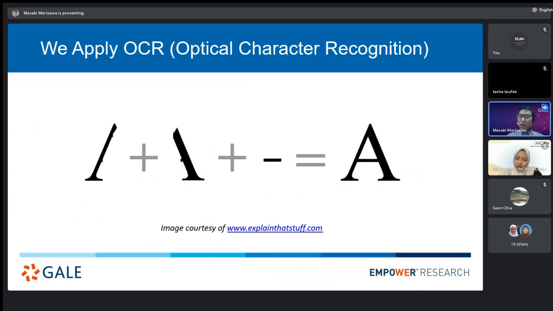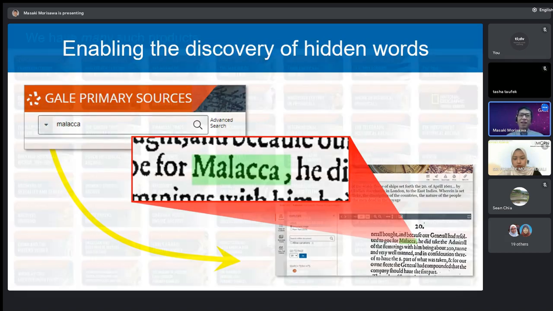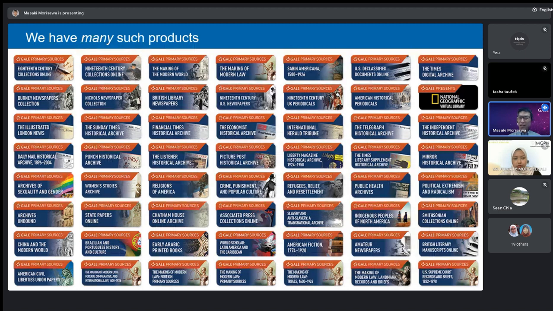So I mentioned OCR, and during the course of this presentation, I'm going to mention OCR again and again. It stands for Optical Character Recognition. So please remember that name, OCR. It's the technology that allows you to search historical text. It basically converts these images of text into searchable text. So we have created many such products. This has been a very successful program for Gale, and Gale Primary Sources continues to produce many such products.